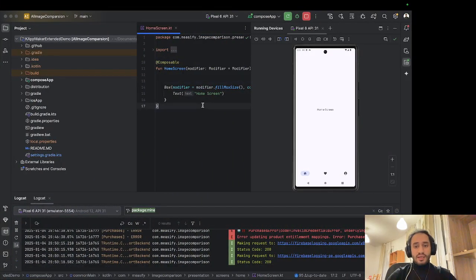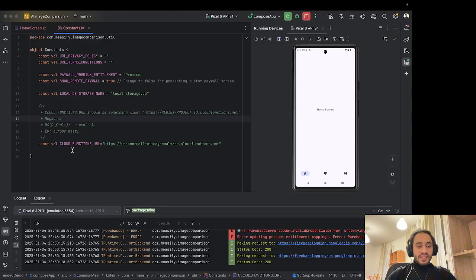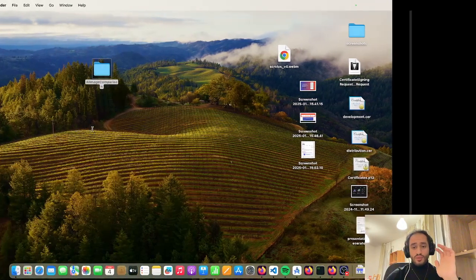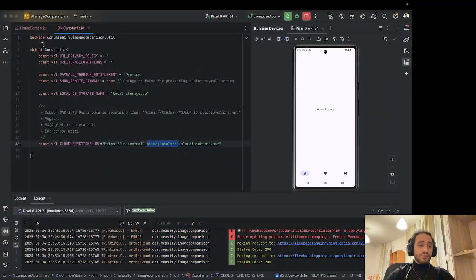So now I will go to Android Studio. Then in Android Studio, I will go to the constants file. In the cloud functions URL, we paste the URL that we saw, but we didn't see. Basically, it's something that ends with cloudfunctions.net, and the first part is the region, which by default is US Central, and the second one is the project ID. So in our case, it's AI image analyzer. That's all. After setting that, our client app and the web app are already set up. Now we can use it.